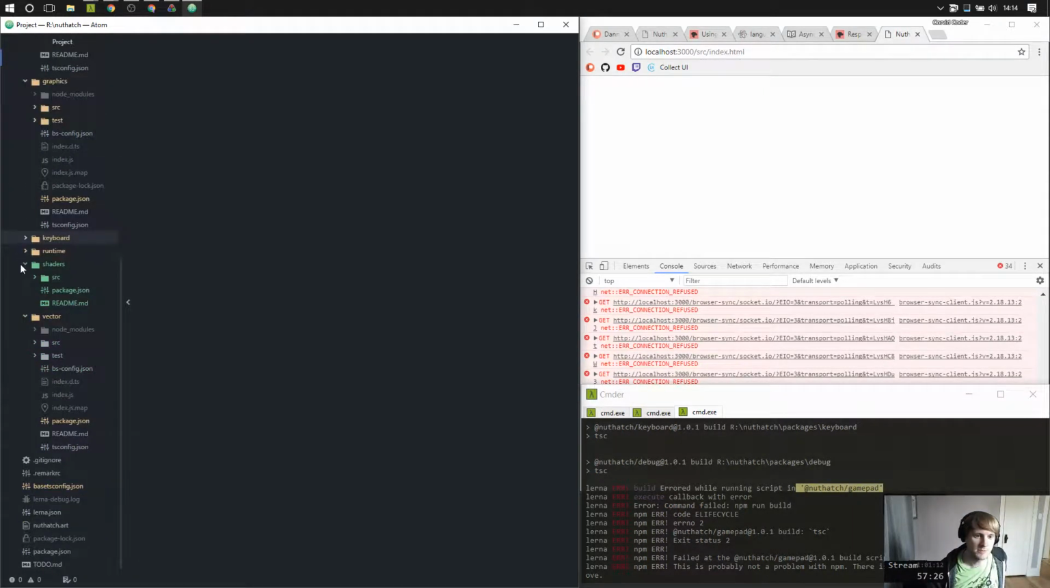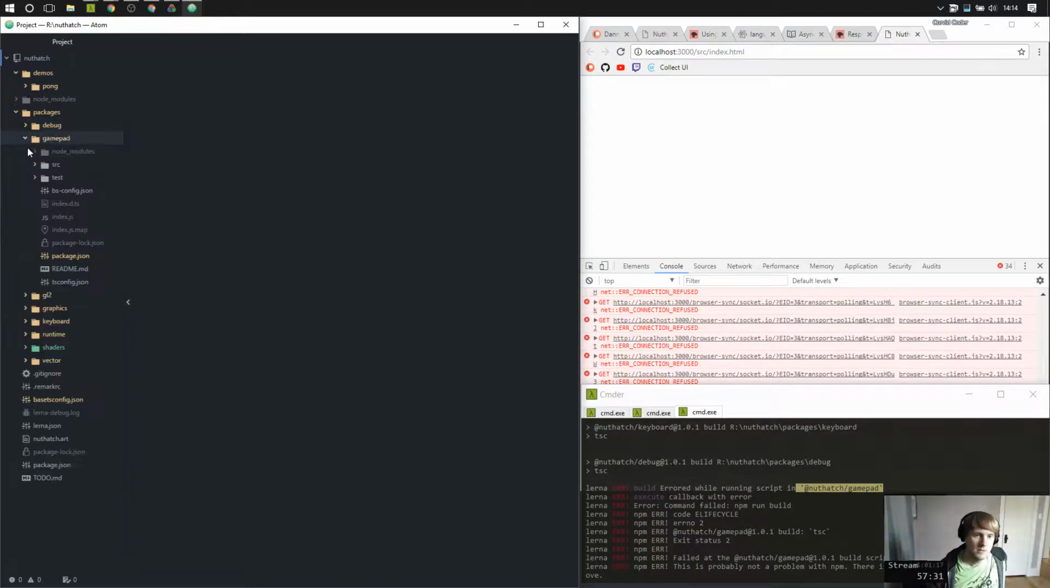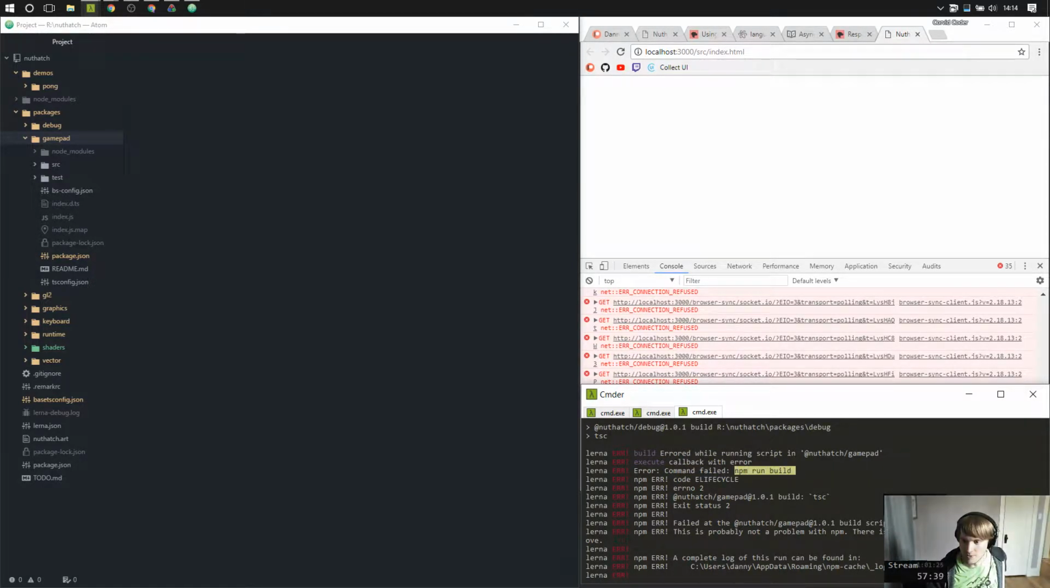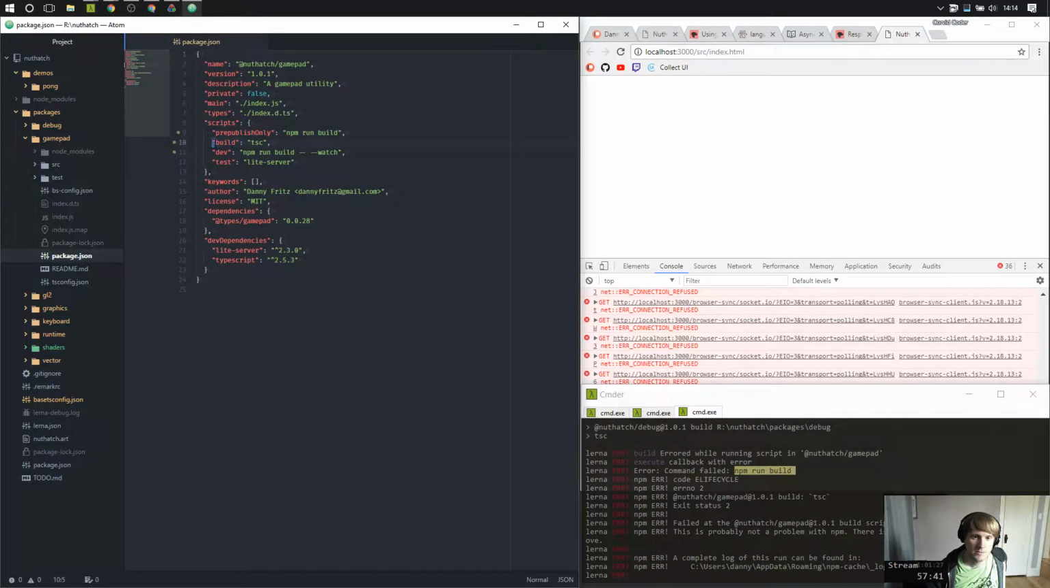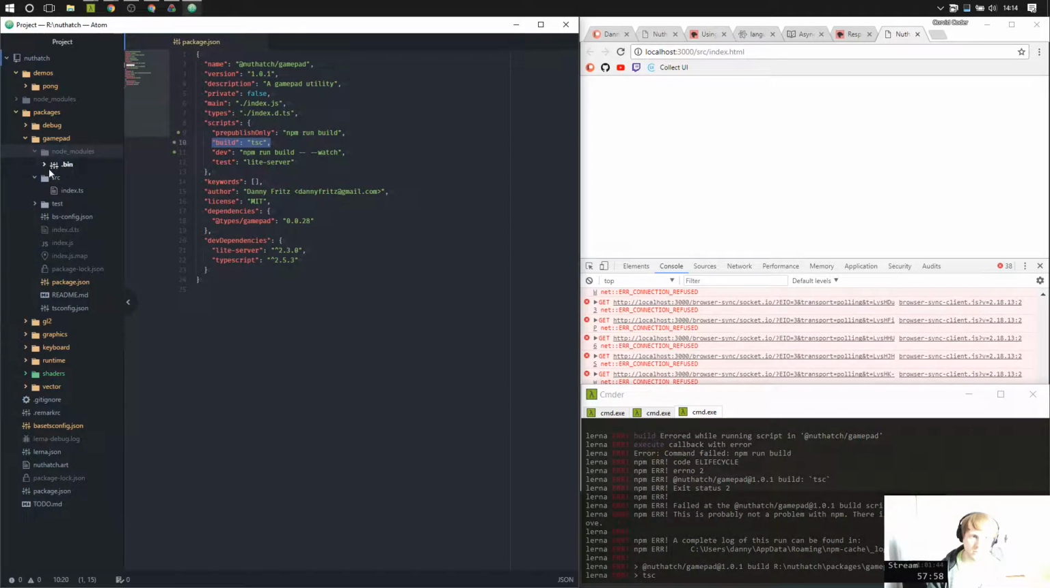Let's look at gamepad. What's wrong with you, gamepad? Error while running gamepad. Callback with error, command npm run build. There. TSC, which looks at that. Let's see.